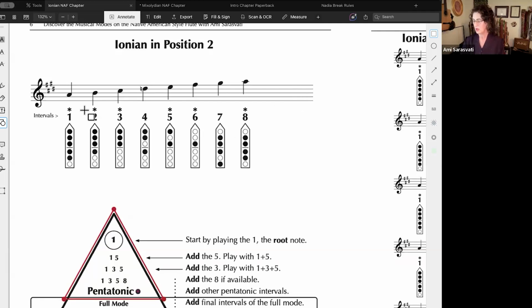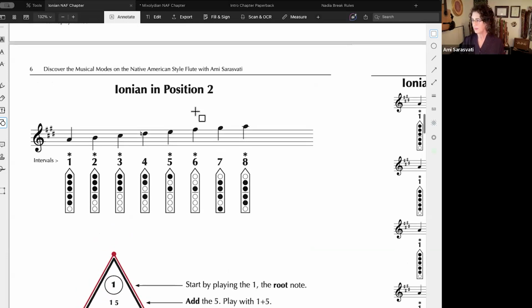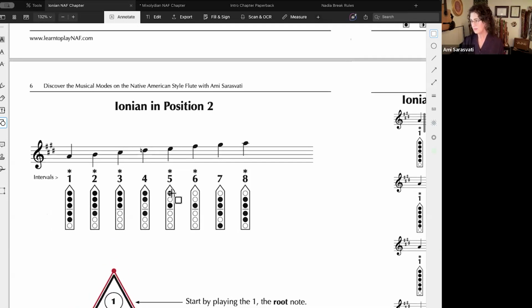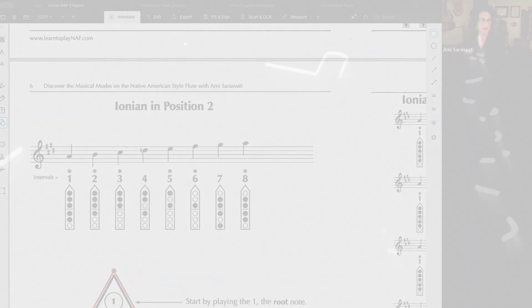And notice those pentatonic intervals, 1, 2, 3, 5, 6. All right, so these are the pentatonic intervals of the Ionian mode, different than the Aeolian and some others. So let's play up this based on our position 2 to our recording.